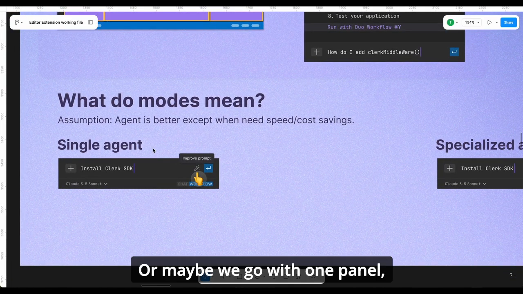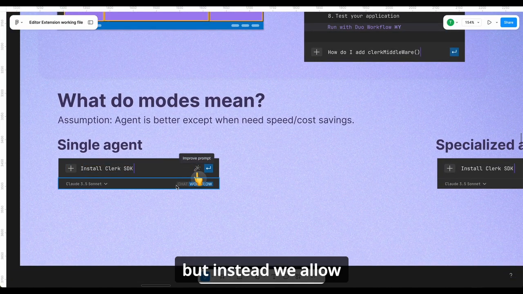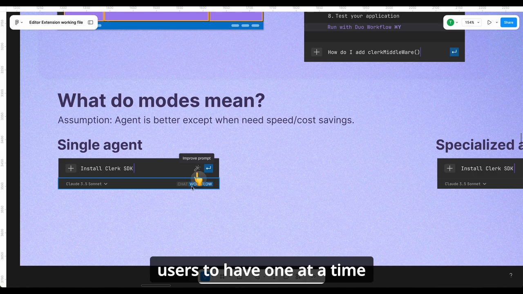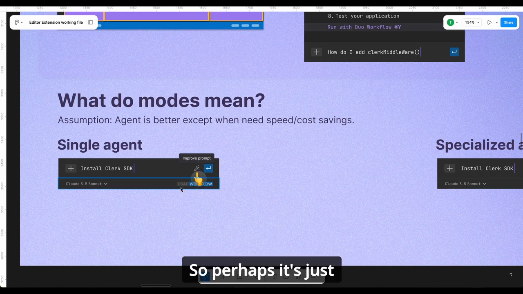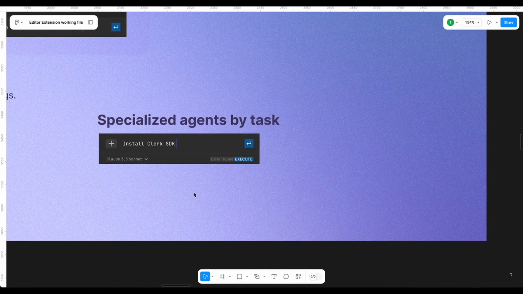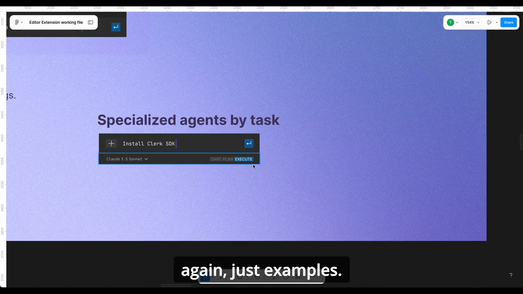Or maybe we go with one panel, but instead we allow users to have one at a time and switch between modes. So perhaps it's just between chat and workflow, which is, again, describing it as a feature, but maybe it should be done by task: chat, plan, execute. Again, just examples.